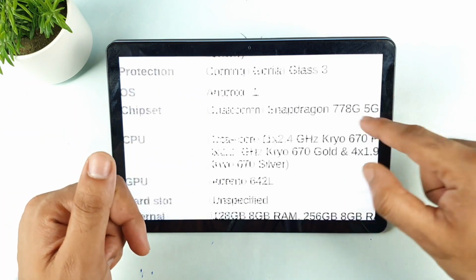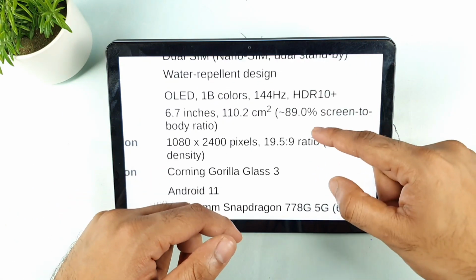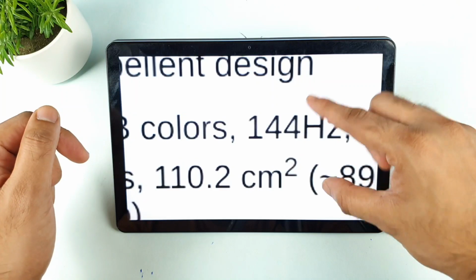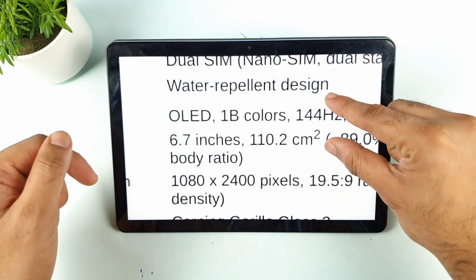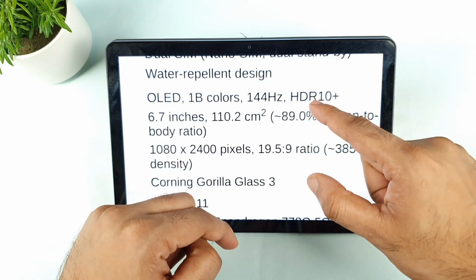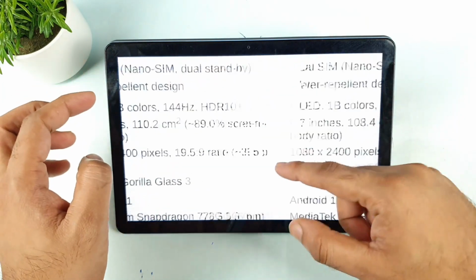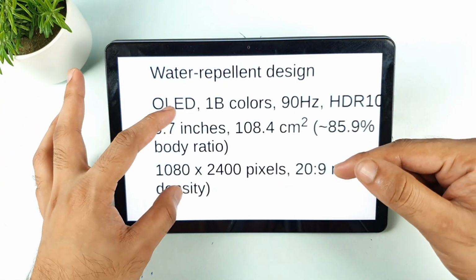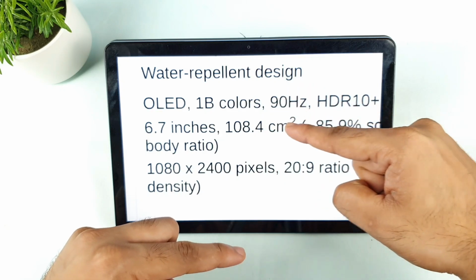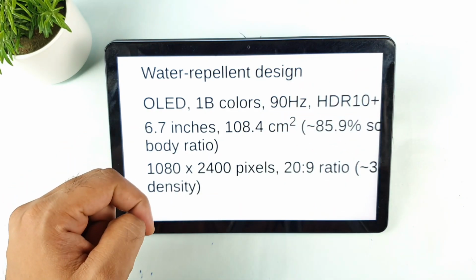Next, regarding the display. Which phone is really good in terms of the display? The Motorola Edge 20 has a 144Hz refresh rate, which is a plus point, and a 6.7 inch OLED panel, 1 billion colors, and it is HDR10 plus certified as well. Let's move to the next phone, the Fusion. The Fusion has everything the same, except the refresh rate. The refresh rate is only 90Hz in the Motorola Edge 20 Fusion.